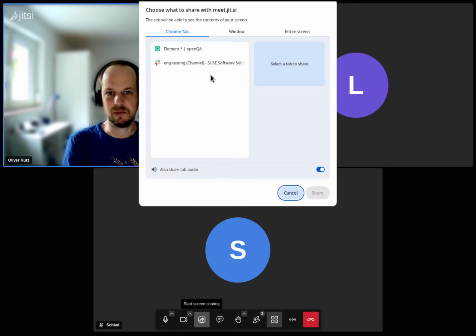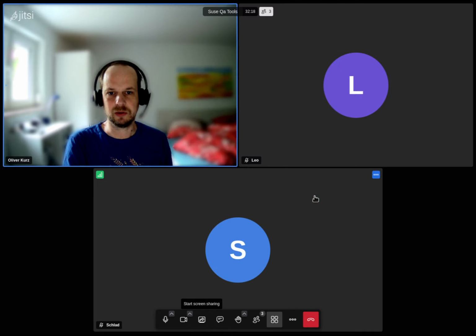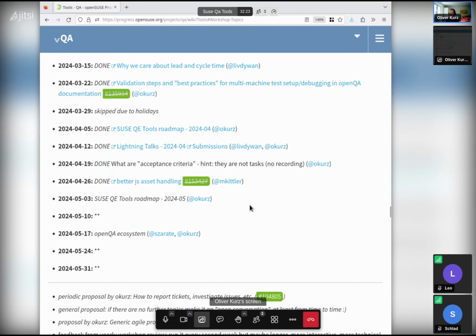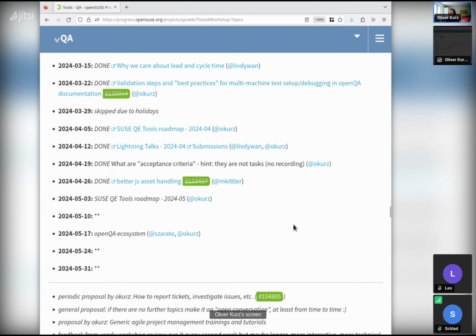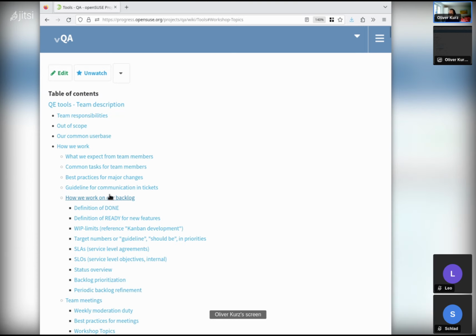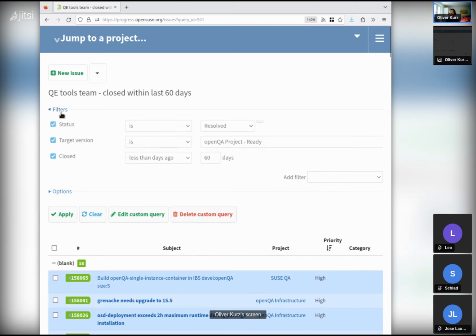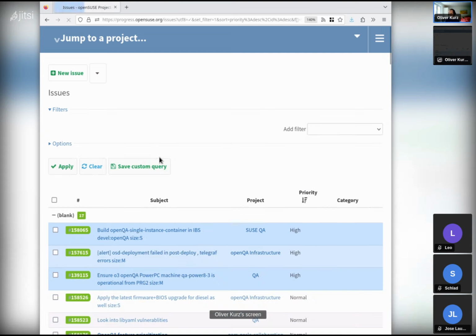Today, first Friday of the month, as usual, I would like to present the roadmap, which includes what we did within the tools team within the past months, but then also the plan going forward. So to take a look into what we have done, how we work. And then we can select closed within last 60 days. Just that to just 30 days, I think, since the last, more or less.